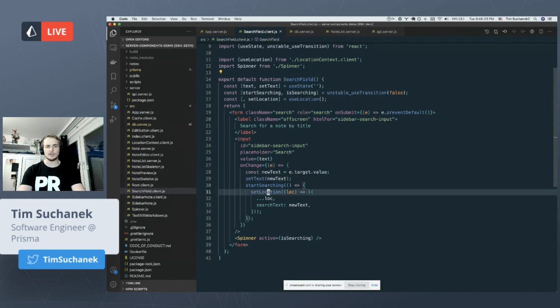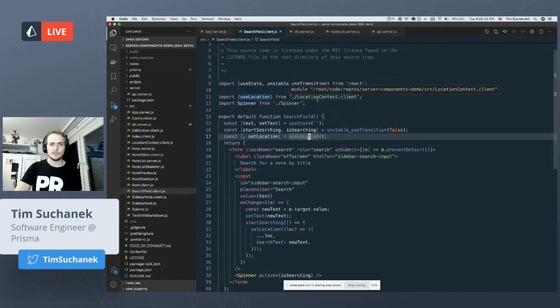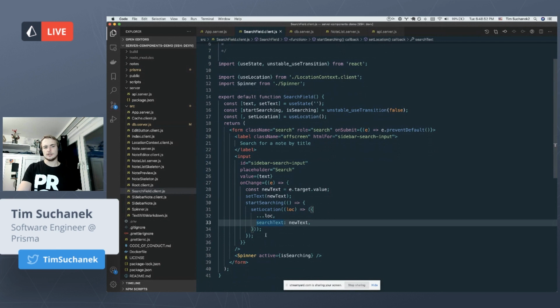It does something called set location, and use location is something custom. You could basically say it's a kind of context that the client can set to communicate to the server. So let's just assume it's kind of set state. And we're able to set this here in the ordinary on-change listener of the search input.